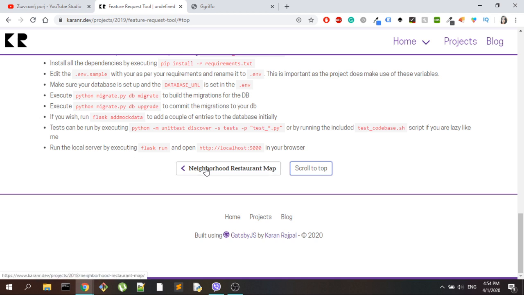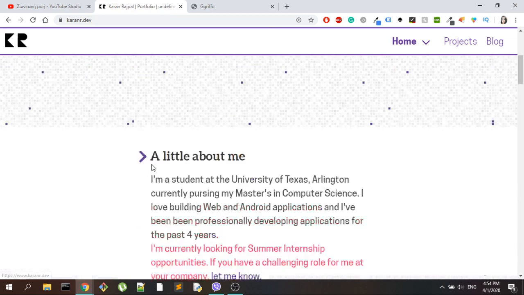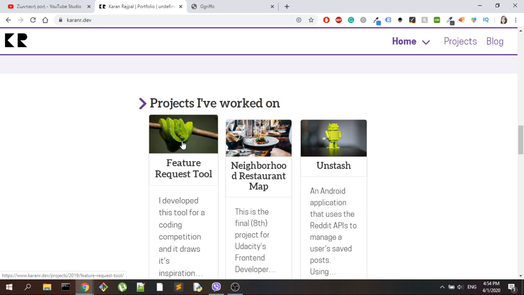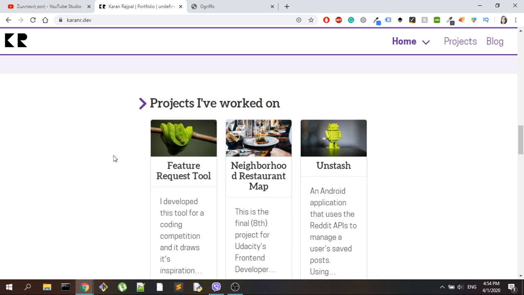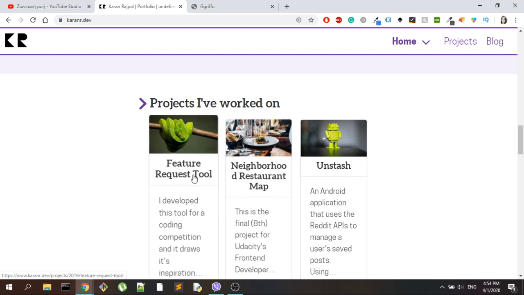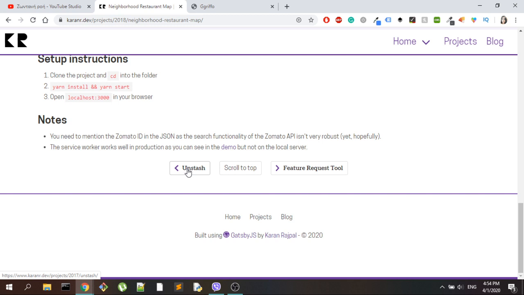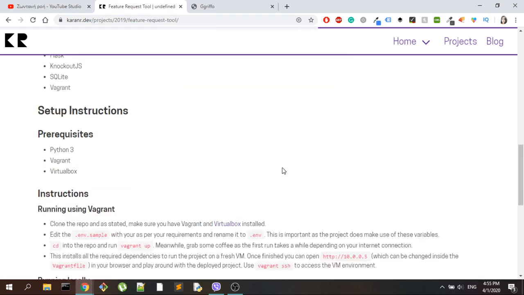And also, if this is like your previous project, before I clicked on the first one, so there weren't any previous. There should be next, because it took me on the neighborhood restaurant map. If I go now on this neighborhood thing, I can have like a stash and feature request tool. Be a little bit more careful about the previous and the next button, because I think that there is like a small issue here.